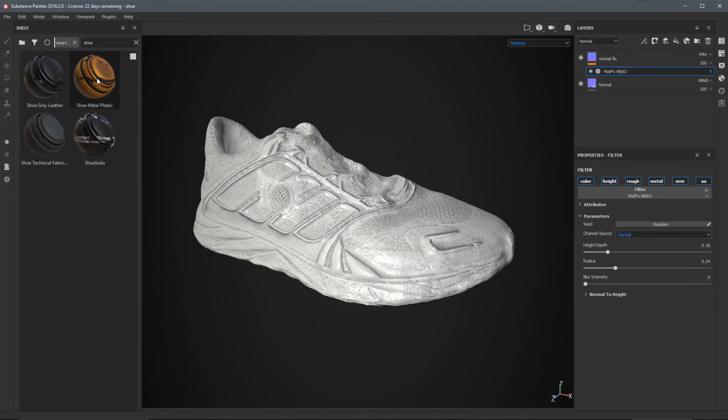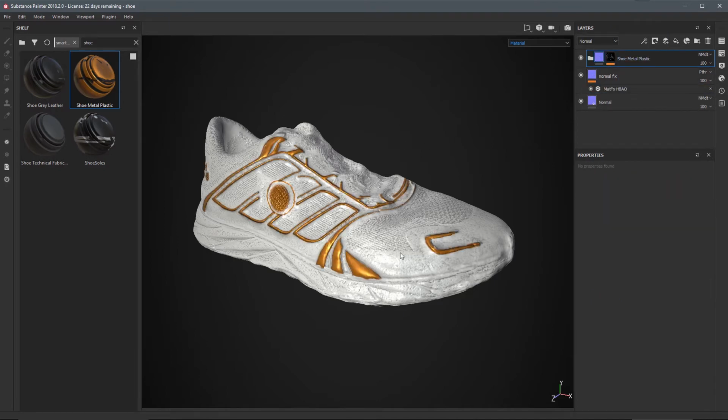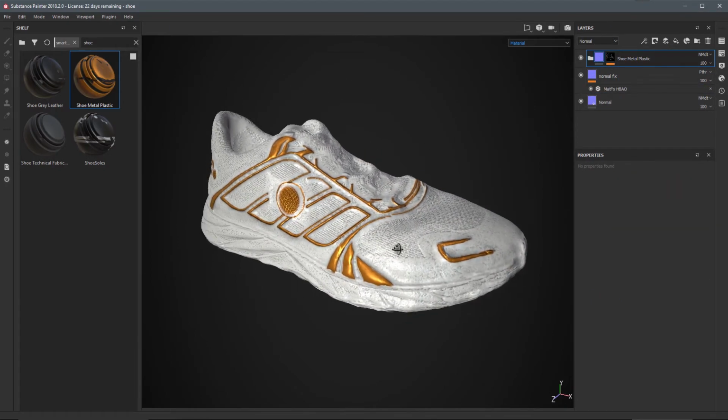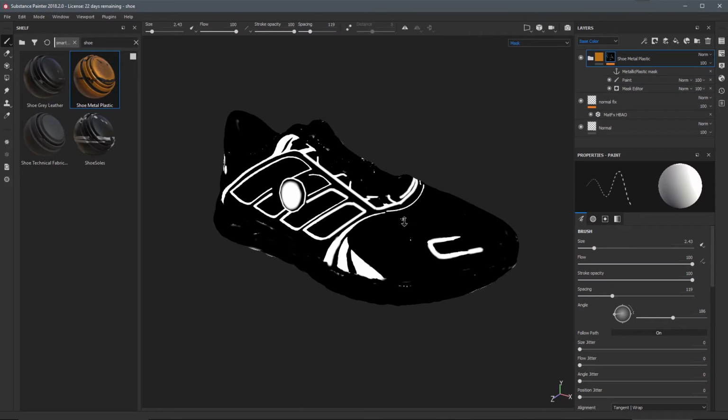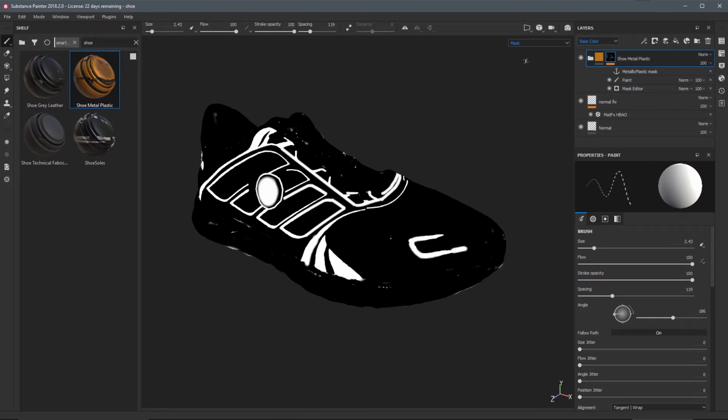So for example, if we take this shoe metal plastic, I'm just going to drag and drop this here into my layer stack. You can see that it starts to apply the material here in a specific section of my shoe. This material is being placed via this mask. So if we look at the mask here in the viewport, this is what we're getting. Now let's take a look at this actual mask.